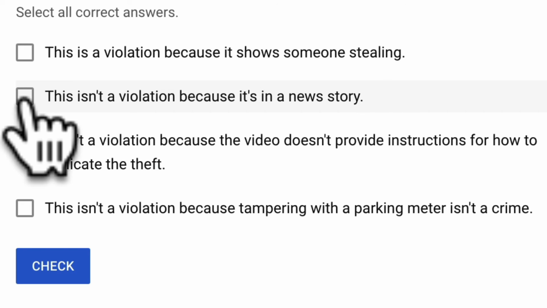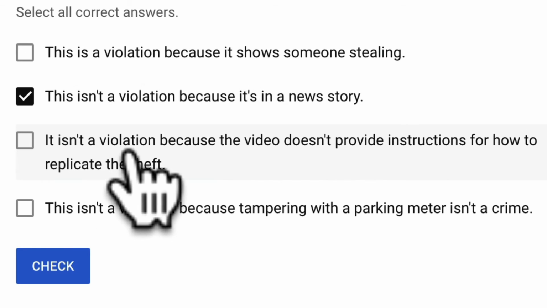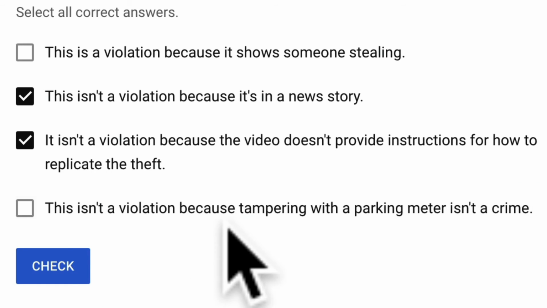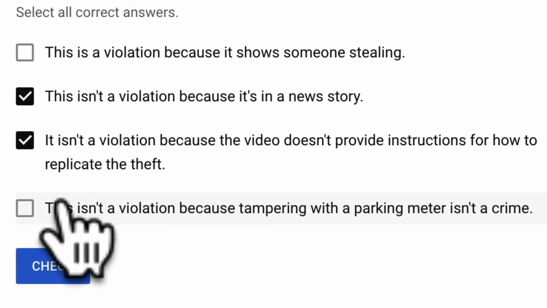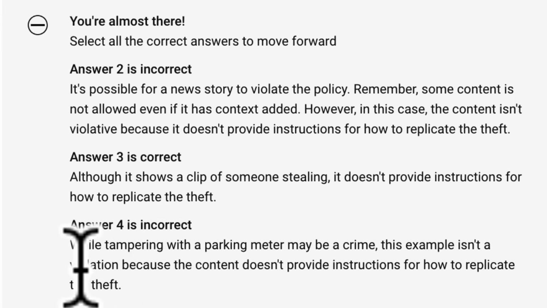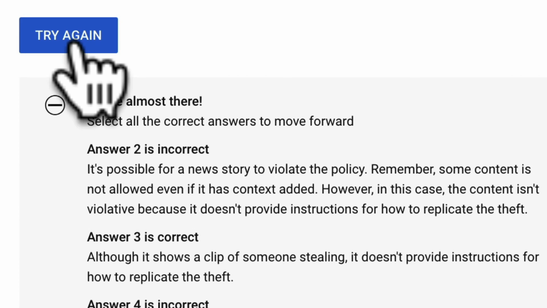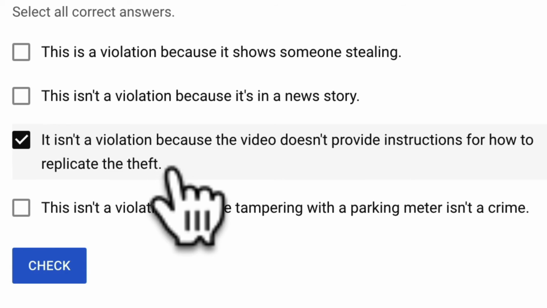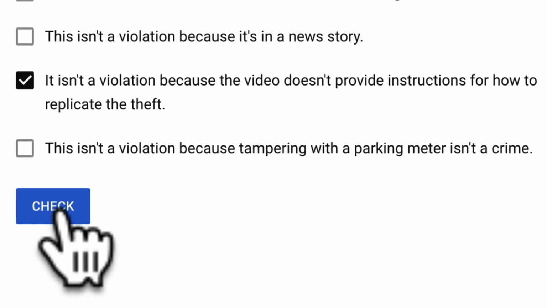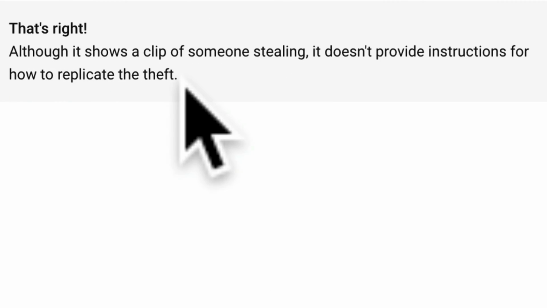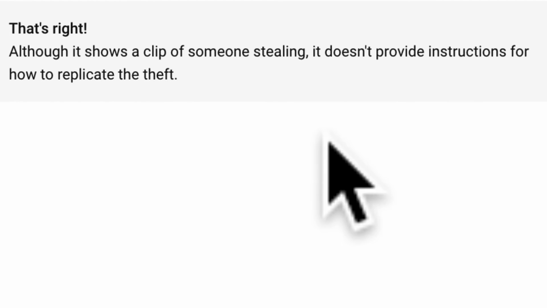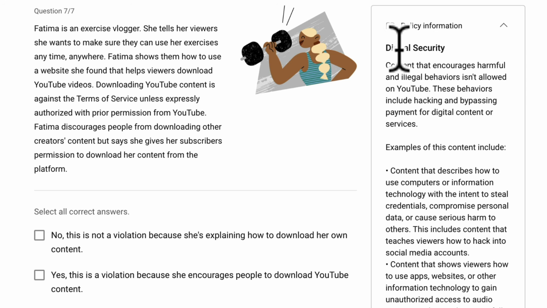I'm going to check: this isn't a violation because it's a news story. It isn't a violation because the video doesn't provide instructions for how to replicate the theft. This isn't a violation because tampering with a parking meter isn't a crime. Click Check. Answer 2 is incorrect, answer 3 is correct, and answer 4 is incorrect. Click Try again. I'm going to check number 3: it isn't a violation because the video doesn't provide instructions for how to replicate the theft. Click Check. That's right. Although it shows a clip of someone stealing, it doesn't provide instructions for how to replicate the theft. Click Next.